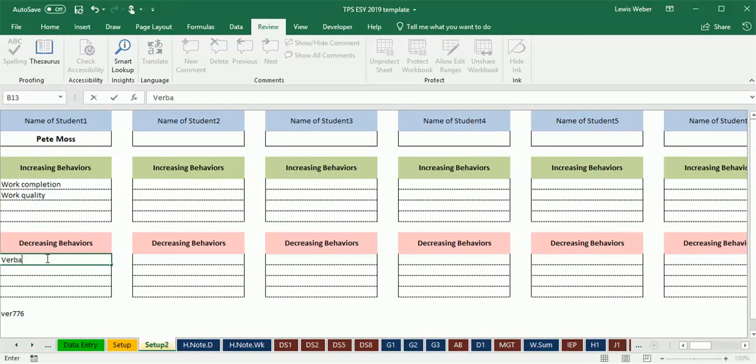Let's say verbal aggression, which is a pretty popular thing to be tracking, and maybe physical aggression. Okay, Pete is set up. And if we were to do another one, let's say Corey Ander. And maybe we would just have social skills with peers. And maybe for Corey, we have elopement.